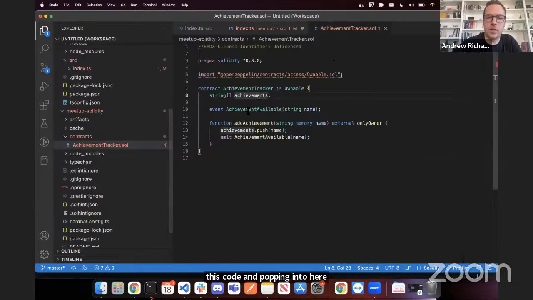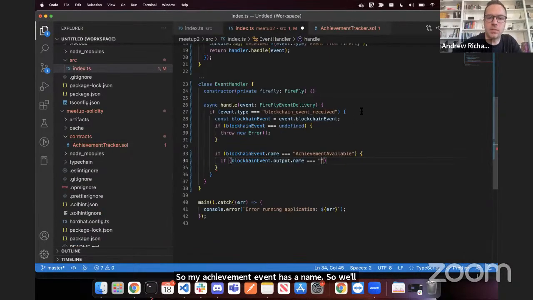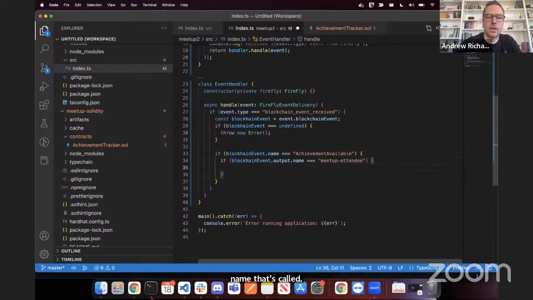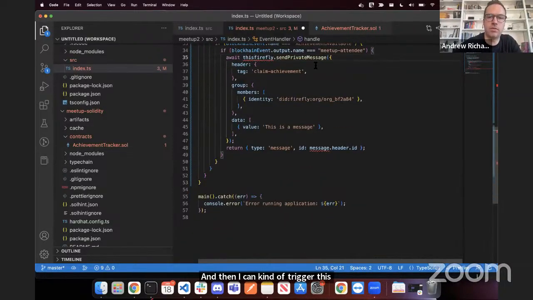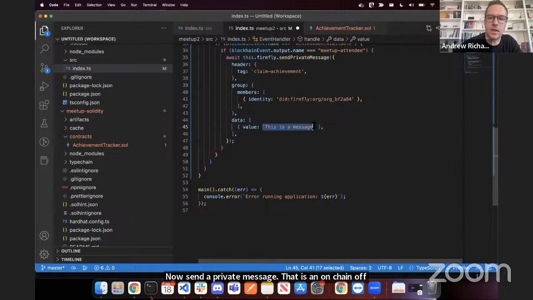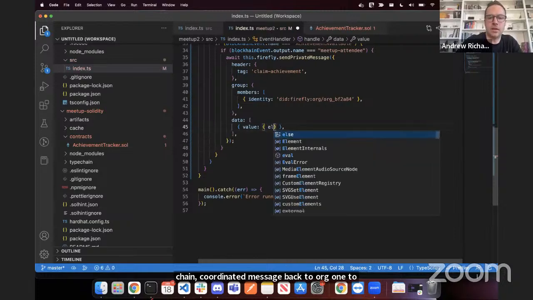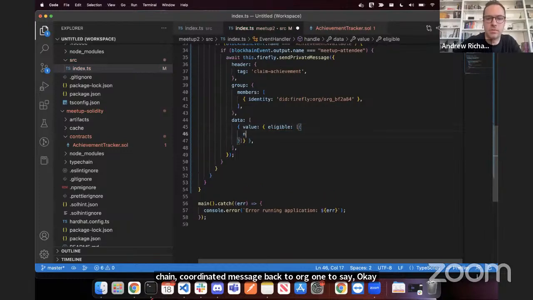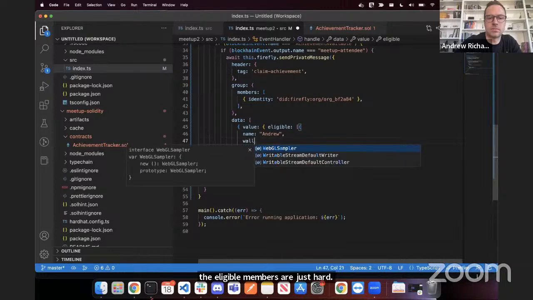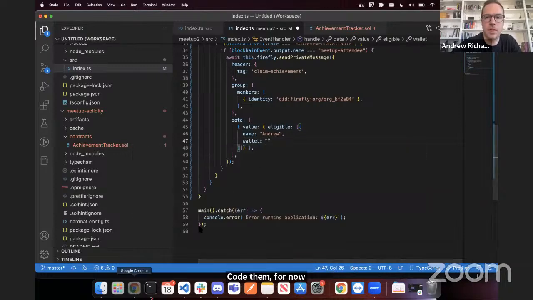So my achievement event has a name, so we'll expect a name that's called meetup attendee. And then I can trigger this logic. I can say, okay, when I receive an event on-chain, I'm going to now send a private message, an on-chain, off-chain coordinated message, back to org1 to say, okay, the eligible members are, we'll just hard code them for now. And I'm going to tell it my MetaMask wallet address.